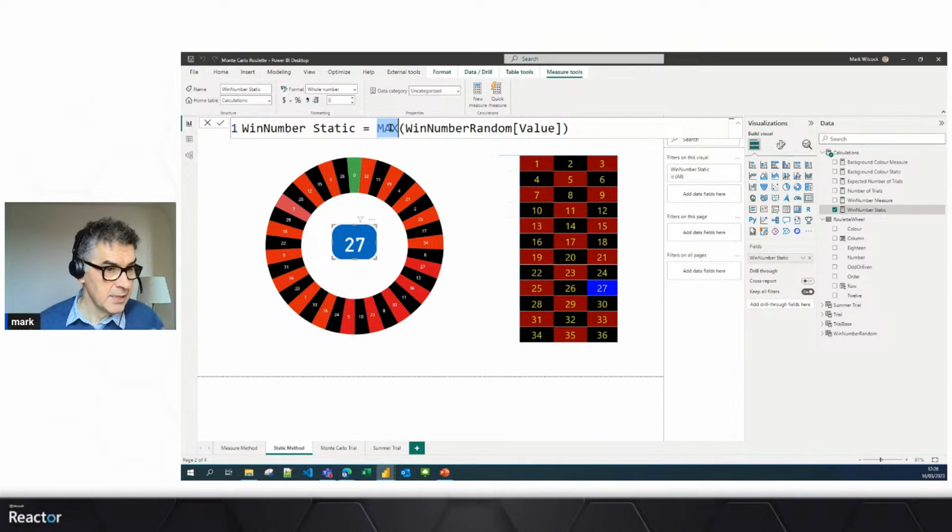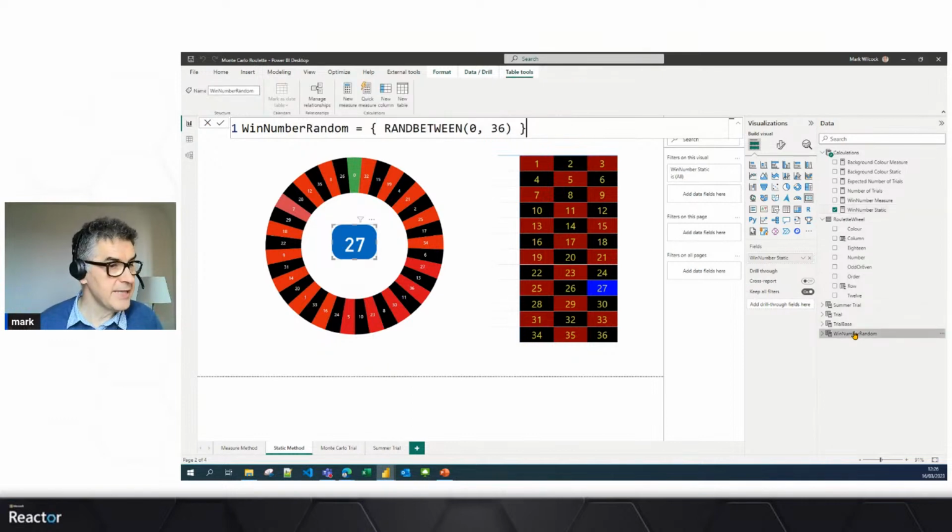So that taught me that if we are going to build a Monte Carlo simulation, we've got to build it so that we do the simulation in DAX in a calculated table. Now, the win number random table is fine. If we wanted to press refresh 10,000 times and write down the numbers, we would get 10,000 numbers, and we could simulate that. But we obviously don't want to do that. That would take too much time. So what we're going to do is write a calculation to do that.